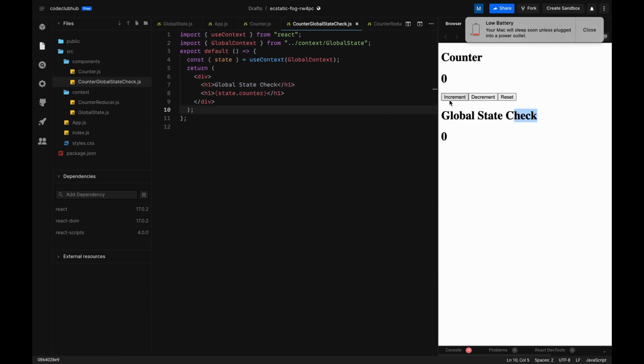So now the global state, so if I press increment, and as you can see, this is also updating. Decrement is also decrementing, and reset. So the state is being shared globally between all the components.